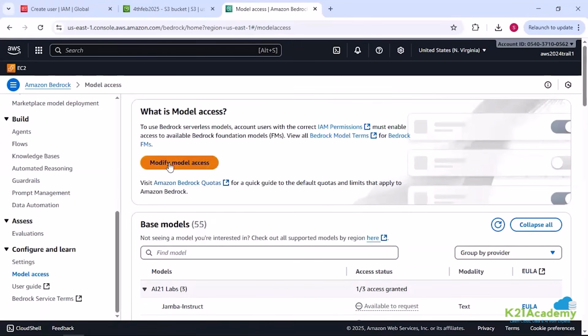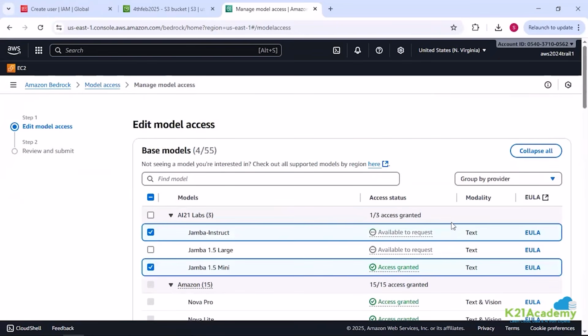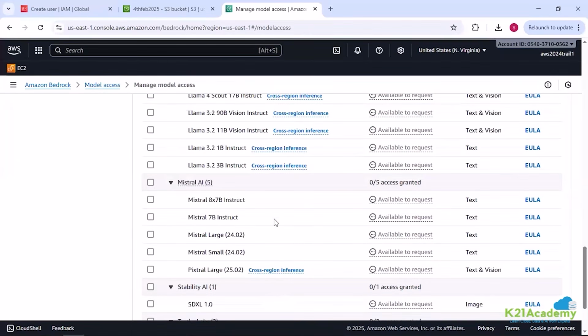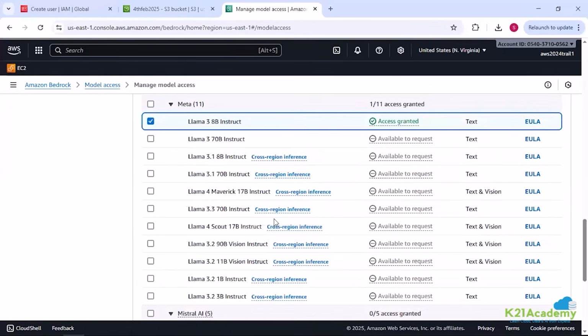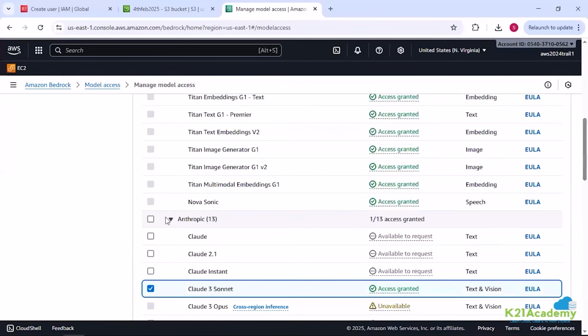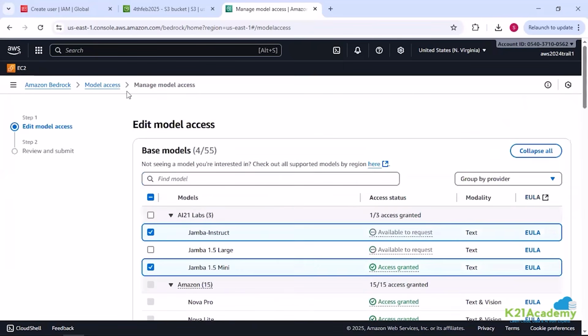If you want to enable a model, you can go for modify model access and then select whichever you want, then click on next and submit your request. Right. So Nova Pro is already activated. The other one we wanted is Titan embedding, Titan embedding G1 text, and this one. So all of this is enabled. Fine. We are good to go ahead.